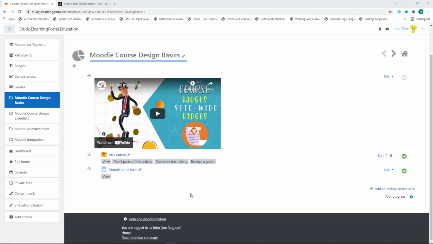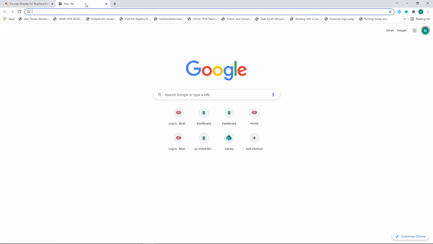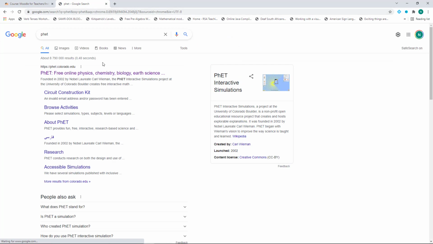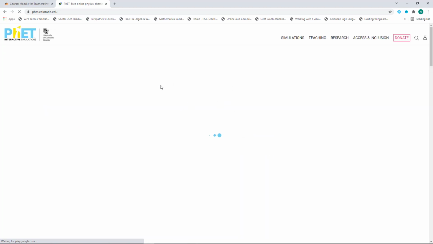Okay, so next on our list is our Phet simulations that we want to embed within our Moodle course. Okay, so let's go to our Phet website by opening a new tab on our browser and type in Phet and press enter on your keyboard. You'll see there's https phet.colorado.edu. Let's click on that link and it will open up the Phet simulations website.